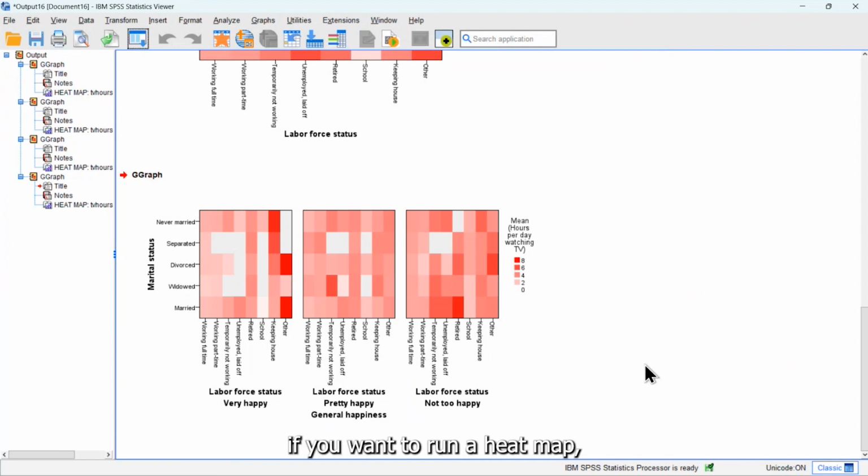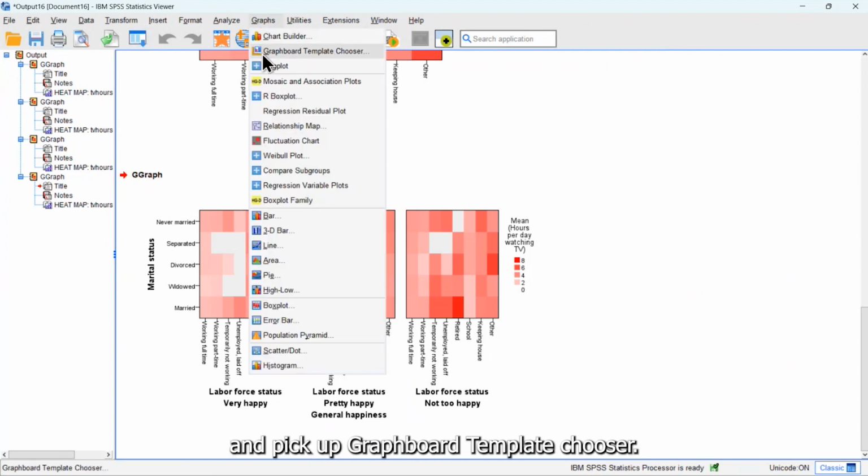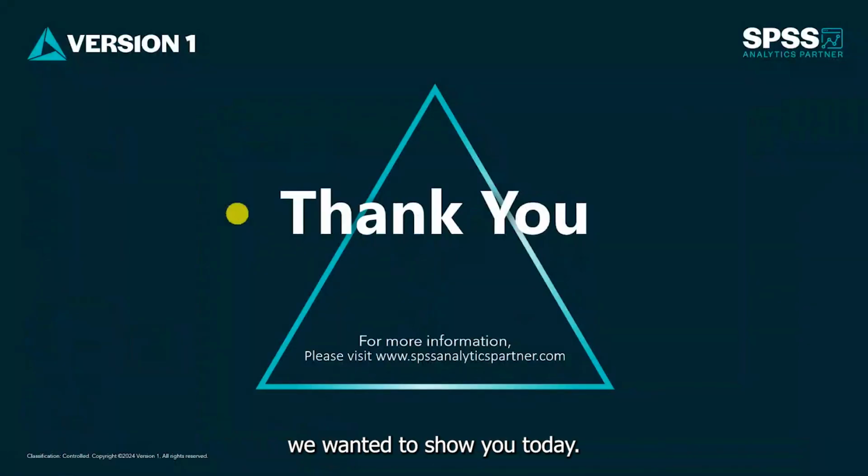So don't forget, if you want to run a heat map, go to the Graphs menu and pick up Graph Board Template Chooser. So that's everything we wanted to show you today.